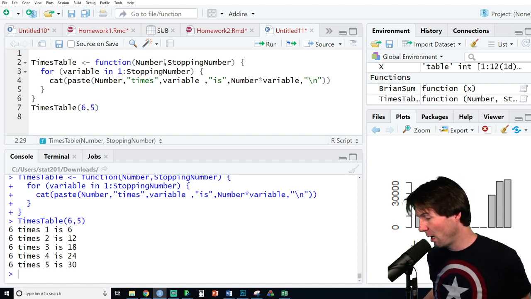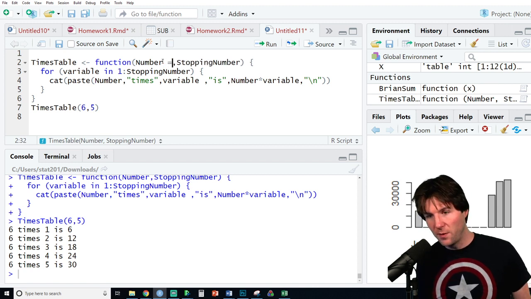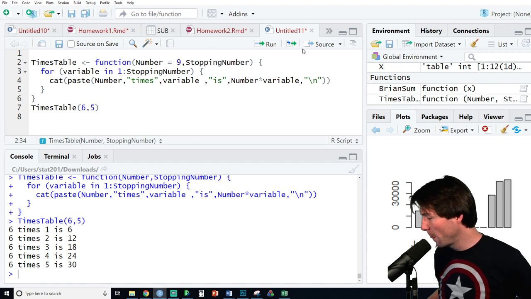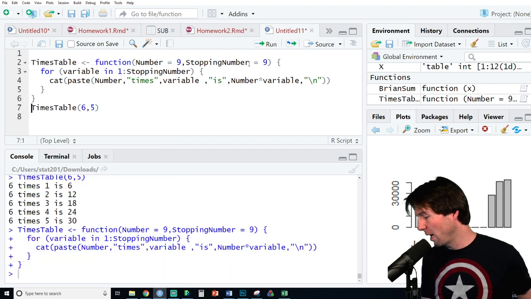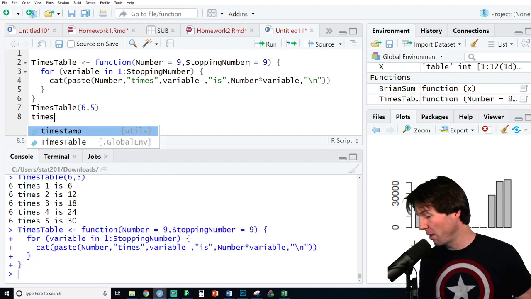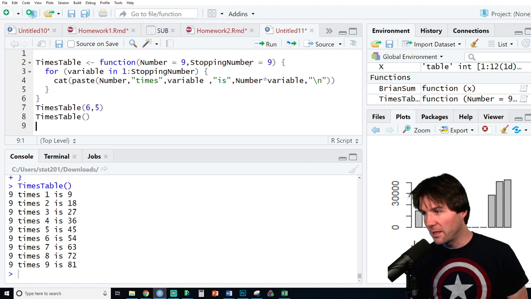And last but not least, you can add in some defaults. Like if you notice some of your arguments have defaults, we could have the first number here be 9, and we could have the second stopping number be 9. And look what magically happens now. If we run our times table with nothing inside of it, we get a 9 times table like that.